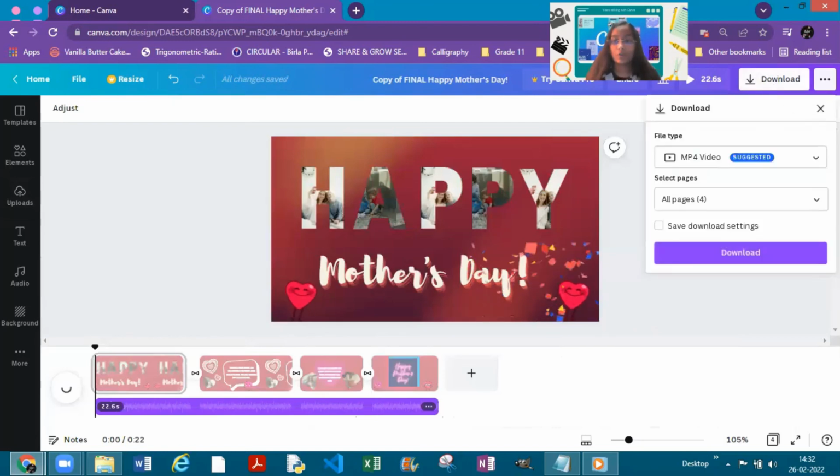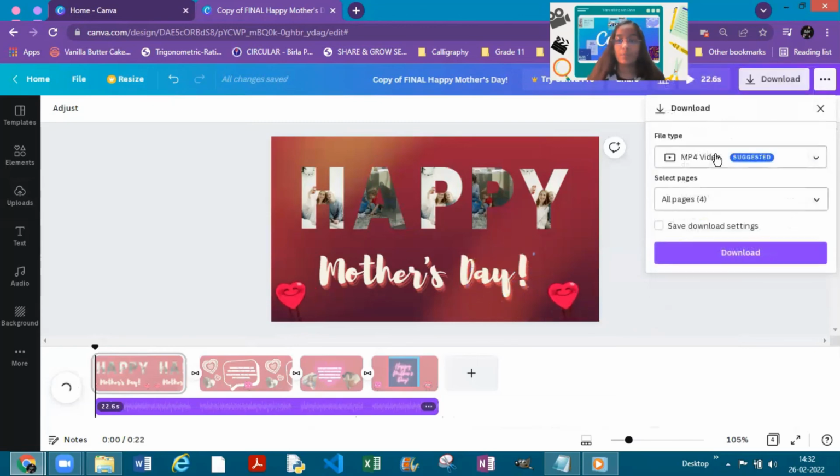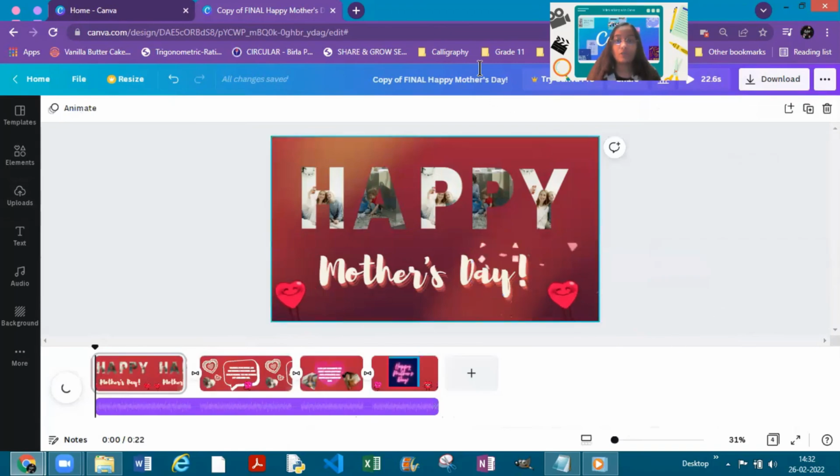When you click on download, you can download it using MP4 video, or you can download it using PDF, JPEG, or GIF, anything that you like. But since we're doing a video now, just click on MP4 video and download. And once you download, our video will look something like this.